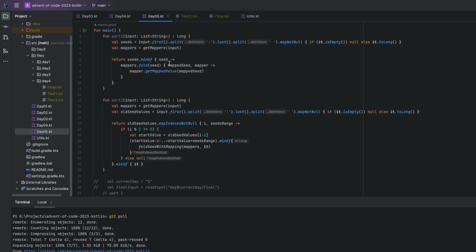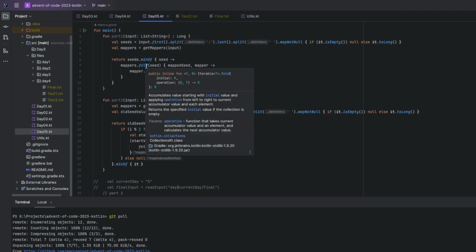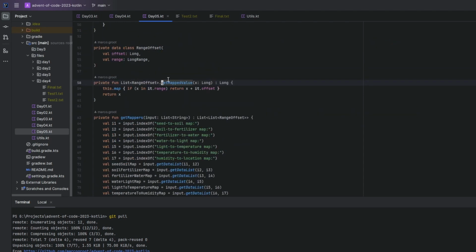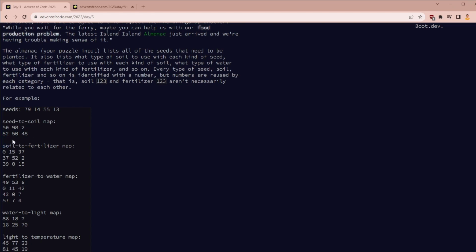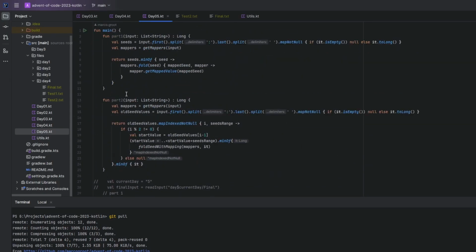So yeah, I had this nice little fold function, which I get the minimum of. For every seed, we accumulate the result of applying this get mapped value function. And in this get mapped value function, you can see that we check if it's in the range. If it's in the range, we add the offset. If it's not, we return the value by itself, because the problem description says that if a value doesn't fit in either of these ranges, you just return it by itself. So that was part 1.